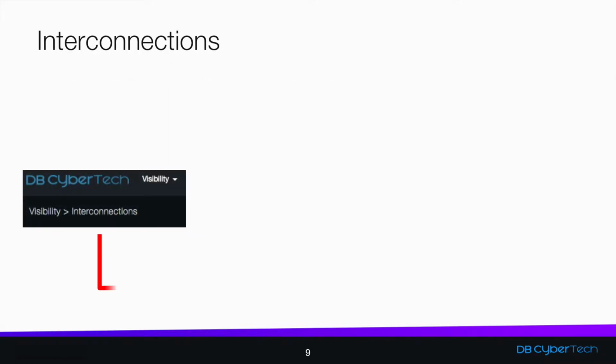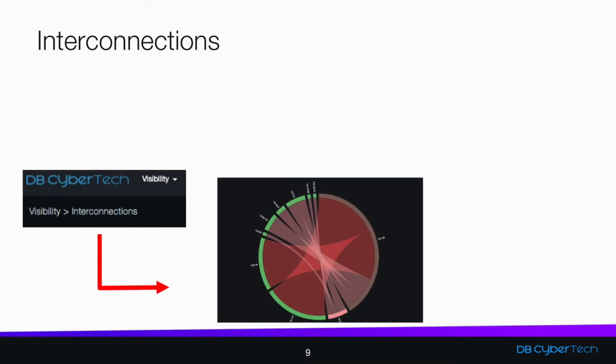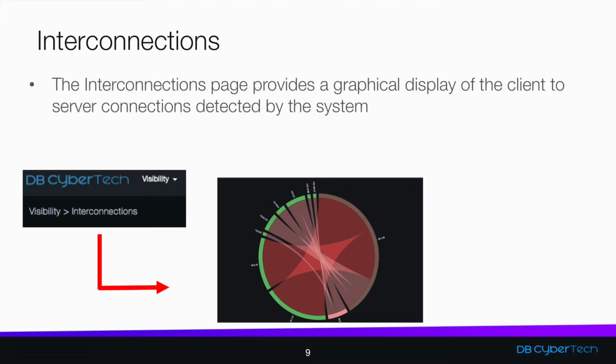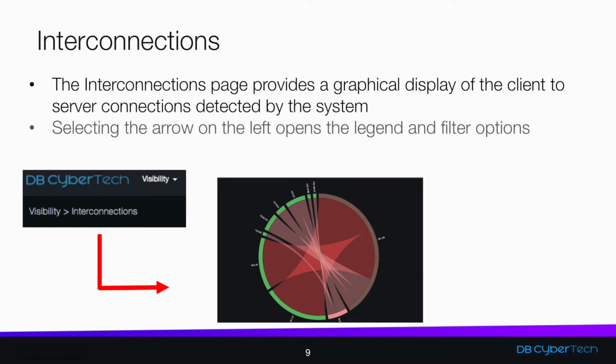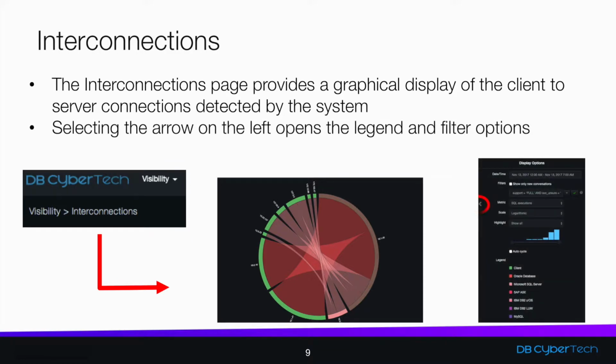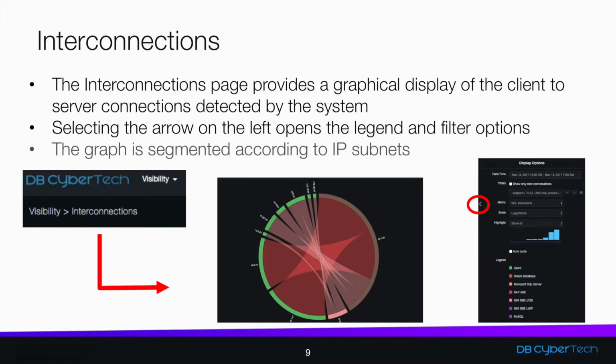We now move on to interconnections. The Interconnections page provides a visual display of client-server connections identified by the system. There is a small arrow on the left side of the screen that opens the legend and filter options for the interconnection. Each subconnection within the interconnection is segmented based on the IP subnets.